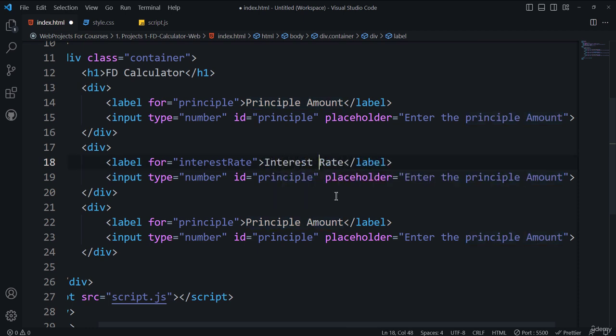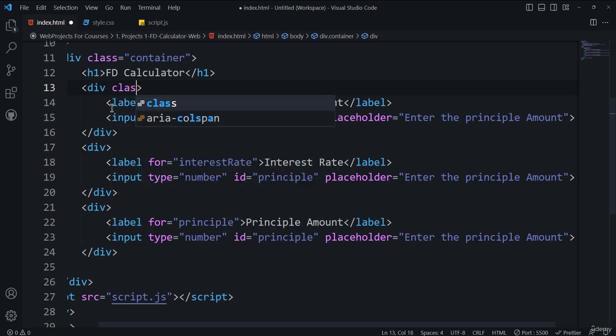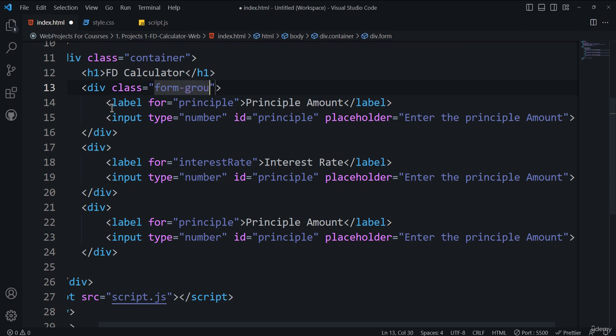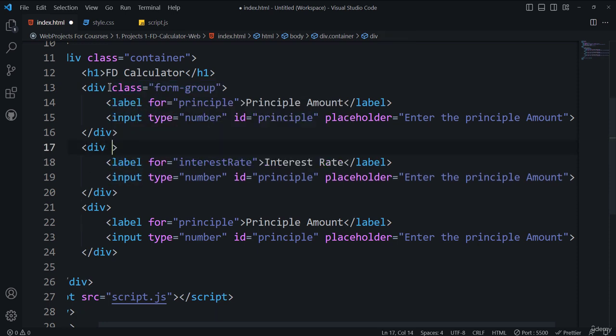Okay, so this will be our interest rate, and I also need to specify the class here so that we can actually style it. So it's going to be form group, because I actually forgot to enter it. So I'm going to also enter it for the second div. So here we need to also add. Okay, actually I copied the wrong thing. Again I need to copy it, and then I will be pasting it here one more time.